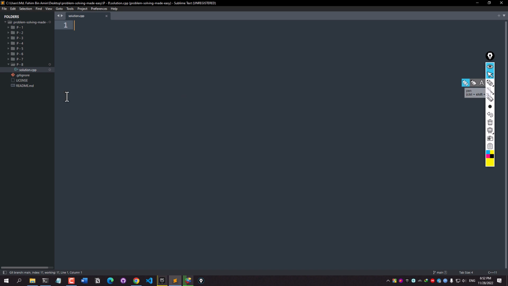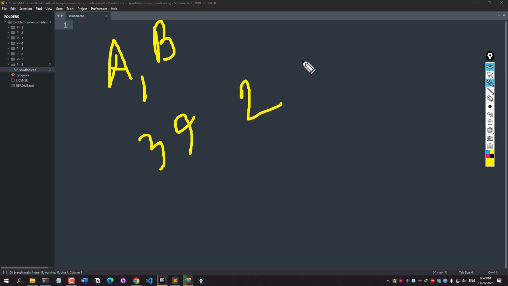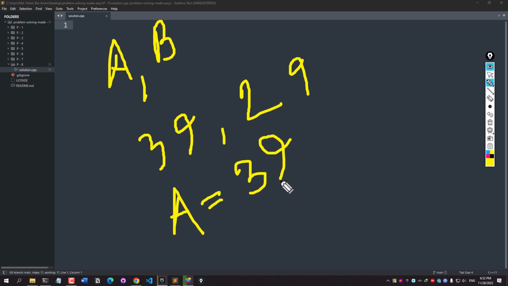So let's say, first of all, I'm gonna take two values from the user. Let's say the first variable is A and the second variable is B. If the user enters 39 and 29 respectively one by one, then the value of A is gonna be 39 and the value of B is going to be 29.